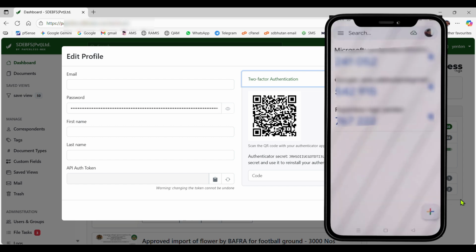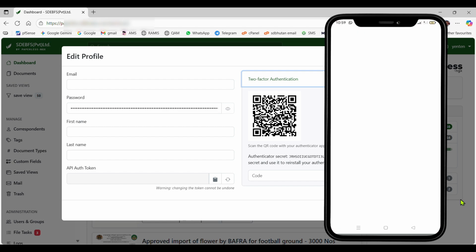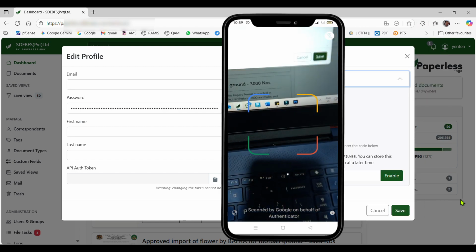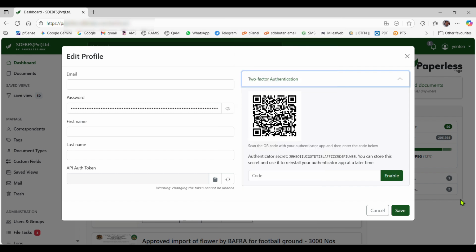You will find the plus button on the right side of the bottom with color. Tap on the plus sign and tap on Scan a QR code. Now, scan the QR code displayed on your computer with your phone. Now, you will see the code generated by the Google Authenticator for your Paperless account. Now, go to your computer and type the code generated in the Google Authenticator and click on the Enable button.